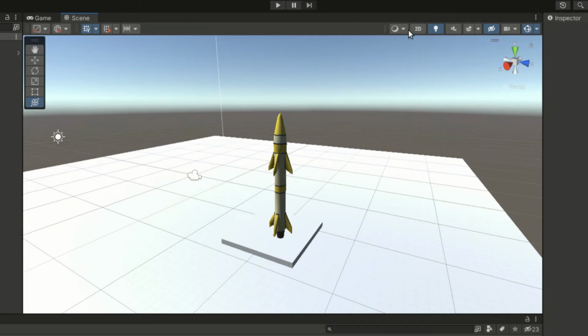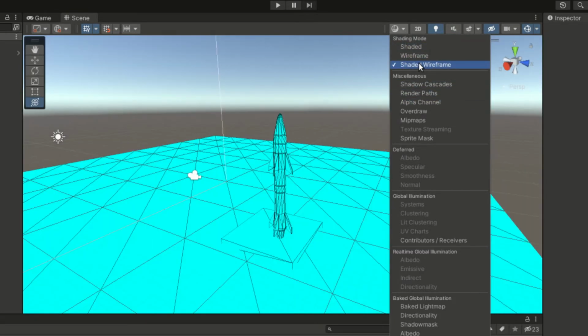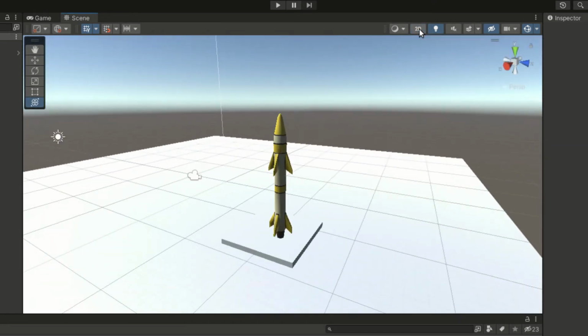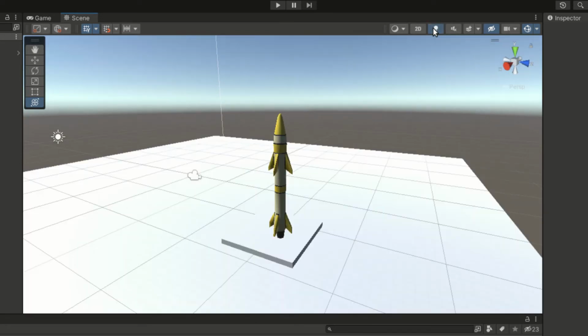At the top right corner of the scene view, there are a few options. This drop-down list here allows you to choose the rendering mode, such as shaded and wireframe. This one switches between 2D and 3D. This button toggles the scene lighting. A default light will be used when it is off. This one mutes the audio. And this one here allows you to switch on and off different elements like the skybox, particles, post-processing effects, etc.